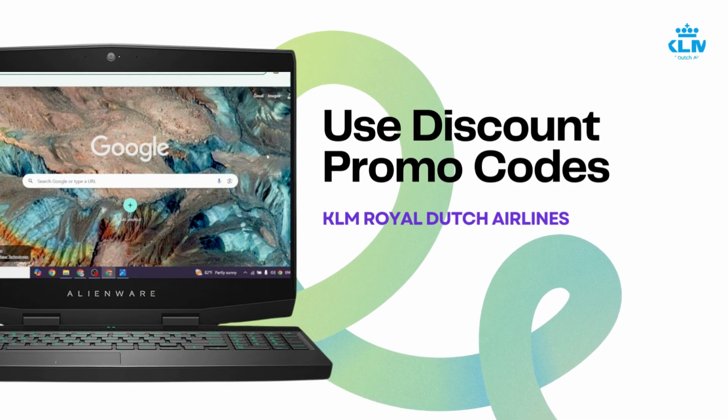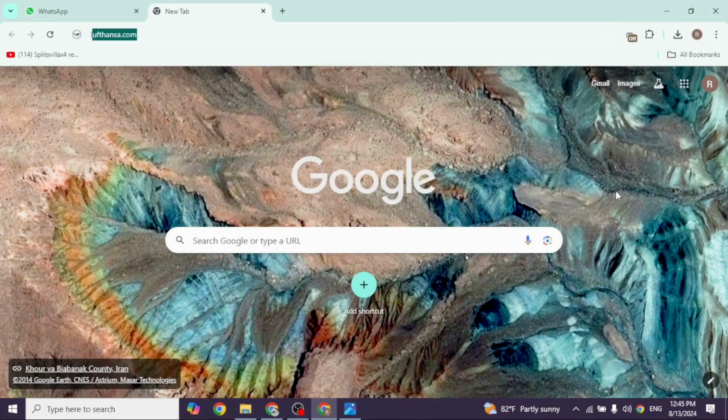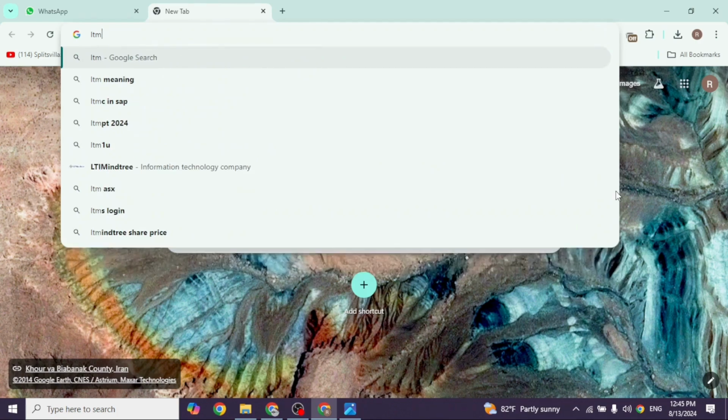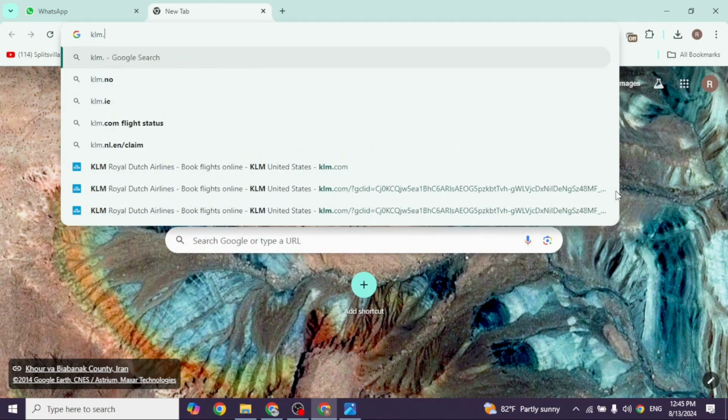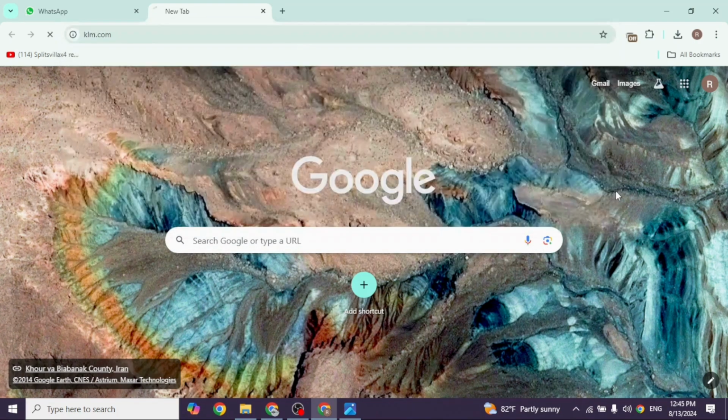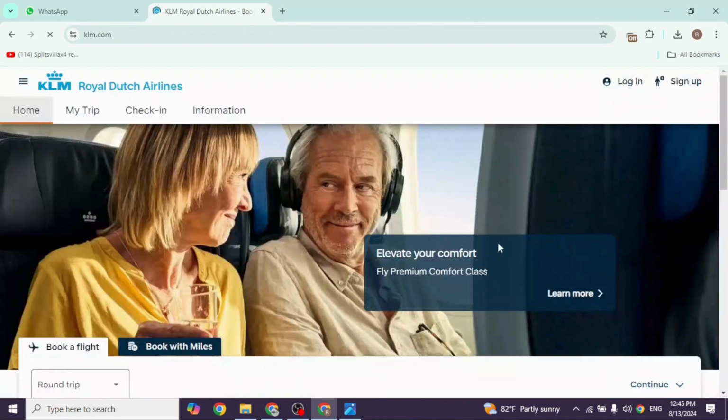How to use promo codes on KLM Royal Dutch Airlines. Let's get started. Launch your preferred browser. Over here you're gonna find the search box, type in klm.com and then search for it. You will be directed to the official website of it.